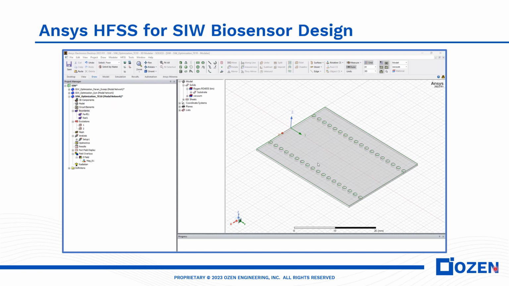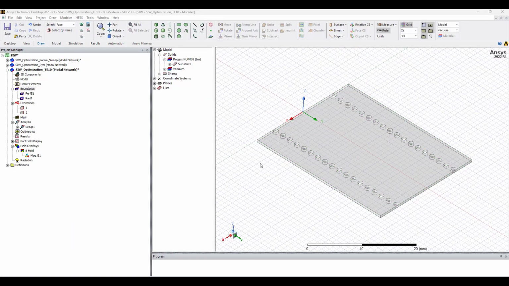Here I have prepared a brief demonstration on Ansys HFSS using an SIW example to show some of the useful features when designing and optimizing a biosensor. Let's take a look at this example where we have a simple substrate integrated waveguide.